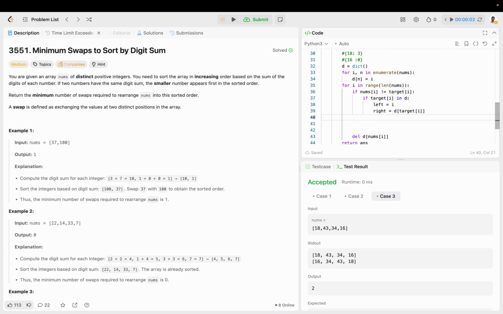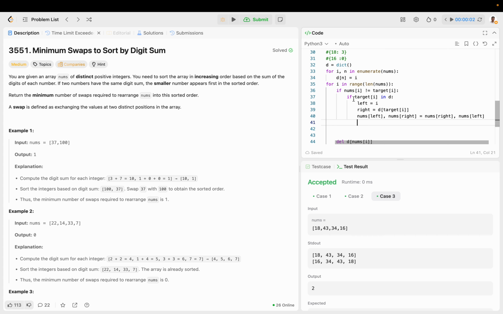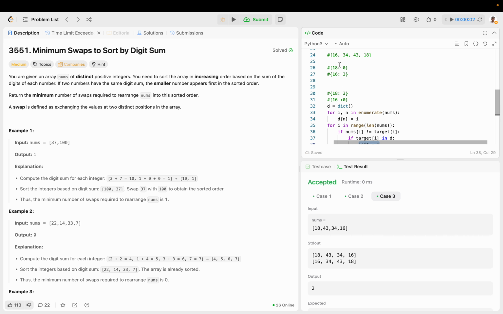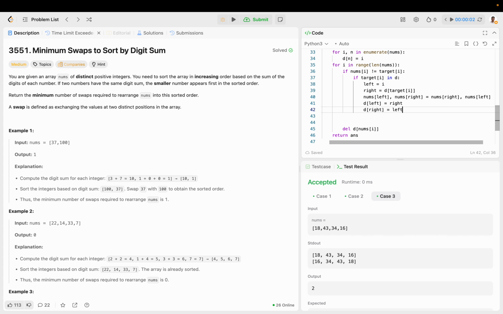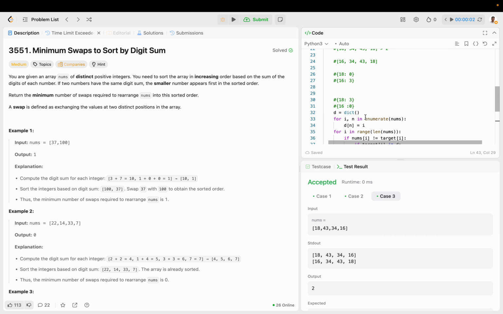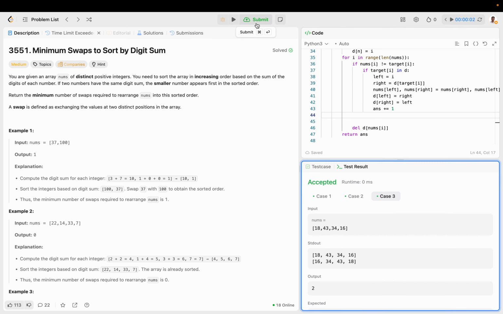And now we can just say nums of left, nums of right is equal to nums of right, nums of left. And then, because the indexes are still the original, we have to rearrange them. So we can say D of left is equal to right, and D of right is equal to left. And obviously that takes one more swap, right? So we're just going to keep doing this as long as it's not sorted like we said up here. And so let's run this and submit it.